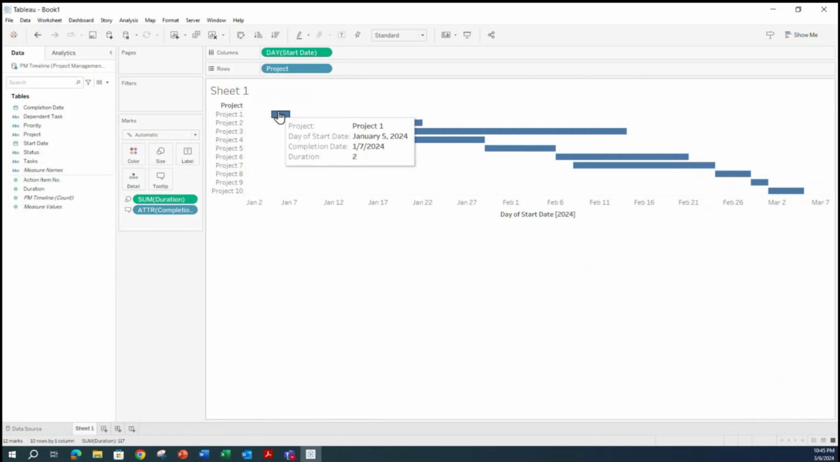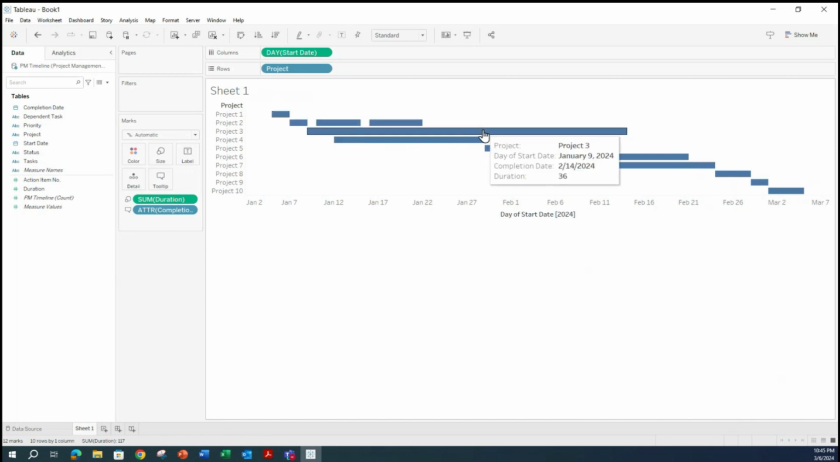So when I hold my mouse again, you see project 1, start day is January 5, completion day is January 7th, duration is 2 days. Same is the case with project 3, January 9th start day, completion date is 2/12/24, and duration is 36, and same for the others.